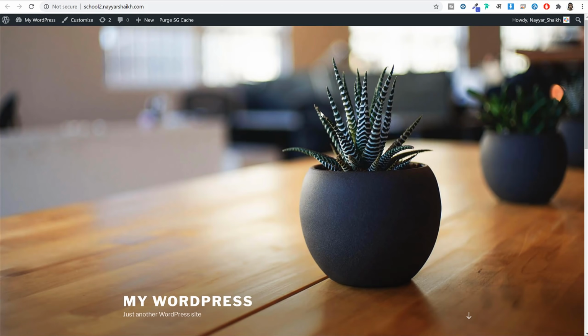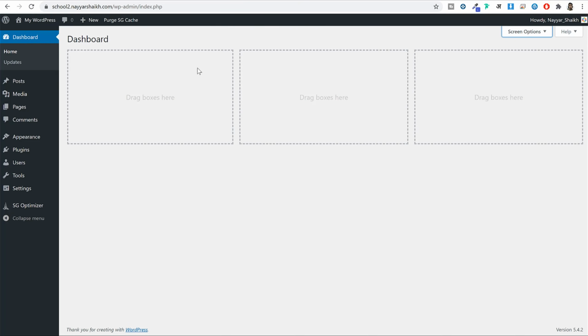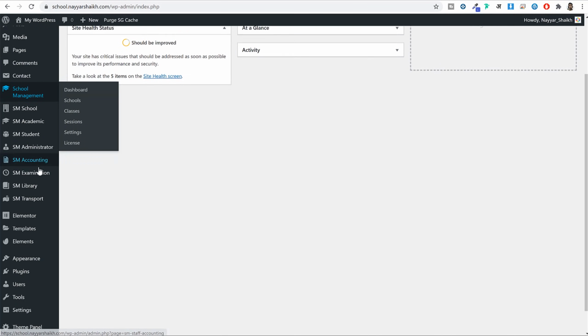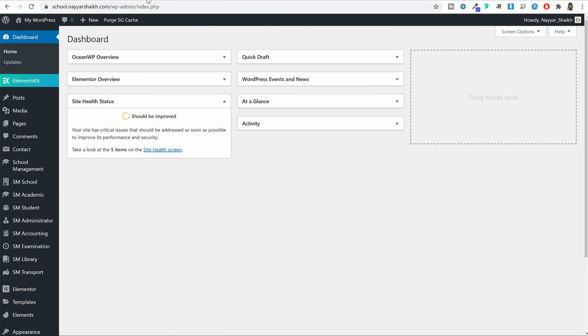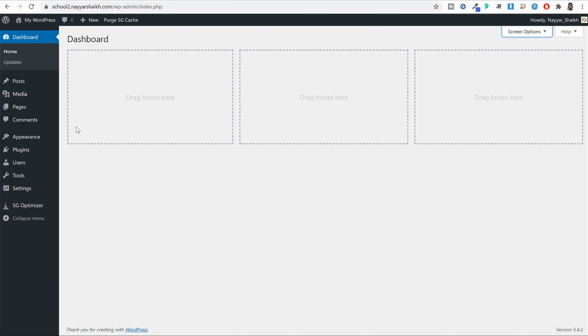So let's first add a theme that will change the design of this website, and let's add some plugins that will add all these features that you see: accounting, administrator, school management, student management, all these features. To add a new theme, most of the things that we are going to use are free. Only one thing is premium. So first of all, we want a theme that is a free theme.